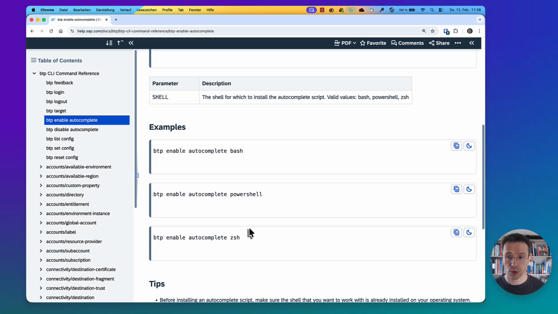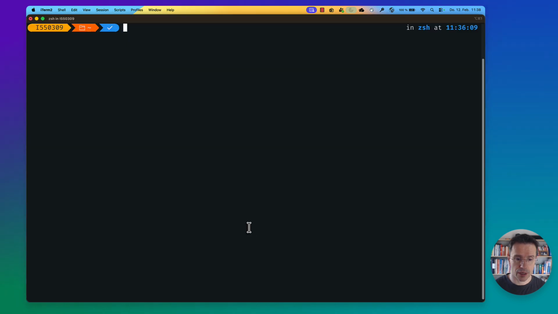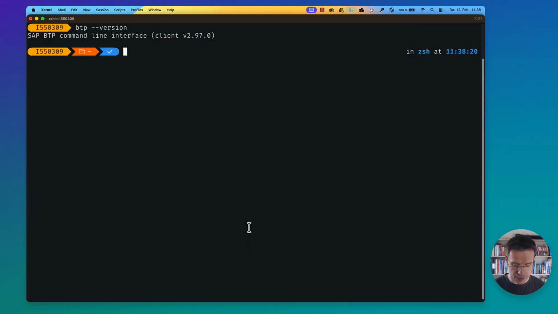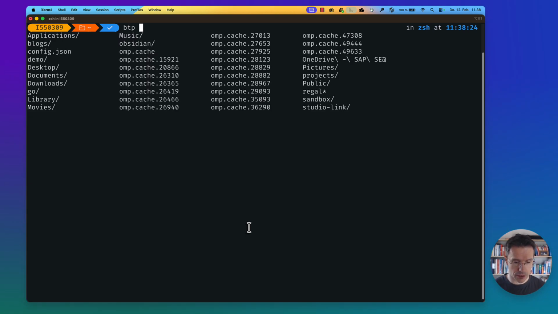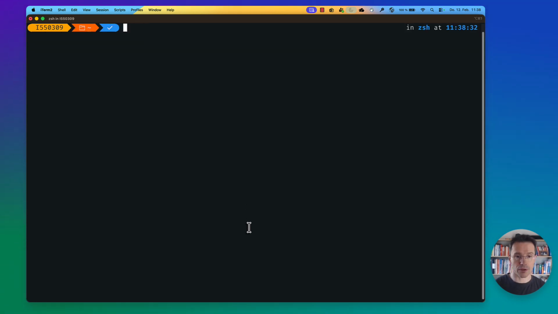Now let's take a look at how this feels like in real life. You see my terminal here, and I have the BTP CLI installed. Let's check that. It's here. And now let's see what happens if I do a tab when I enter BTP. I do a tab. I see basically the outline of the directory that I'm currently in.